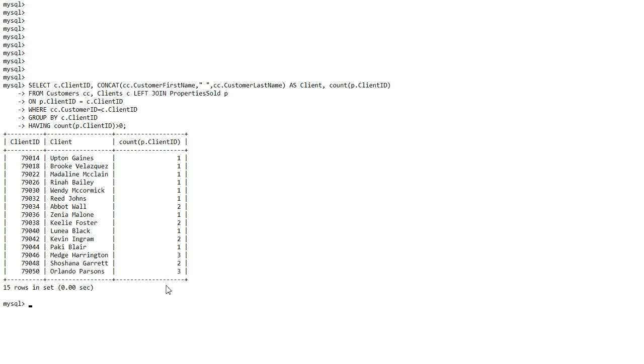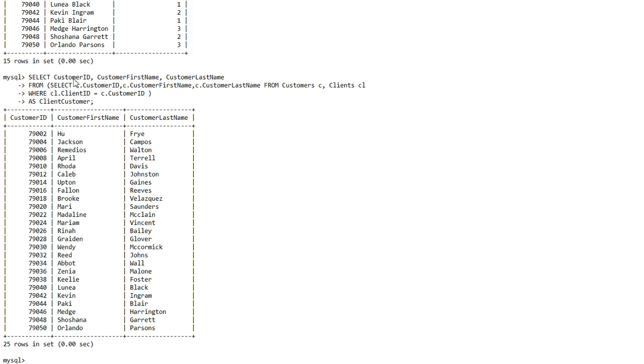So I'll write this query here. Now we're selecting customer ID, customer first name, customer last name, from. This is where we usually put the table name, but in this case, instead of putting the table name, we're going to put a subquery.